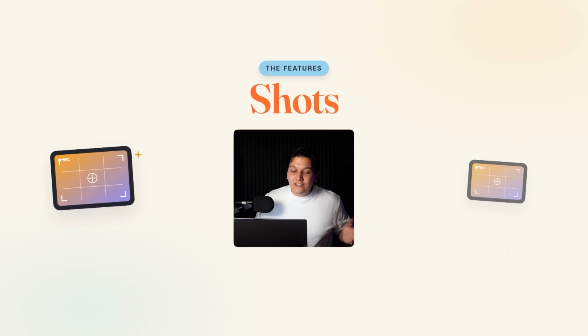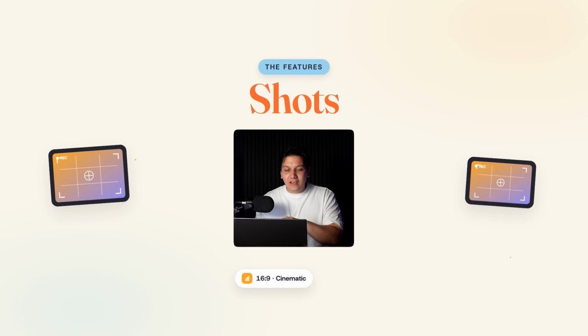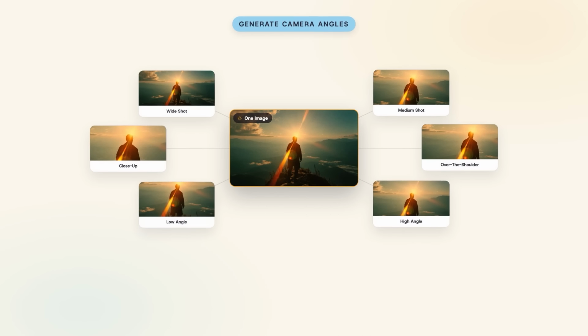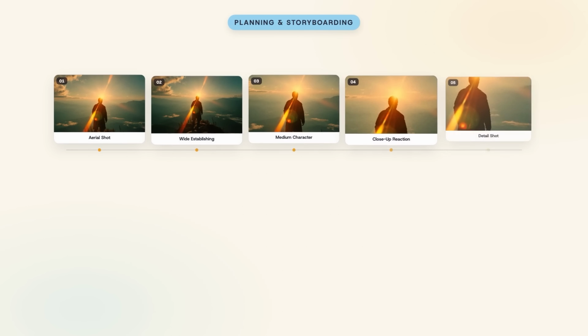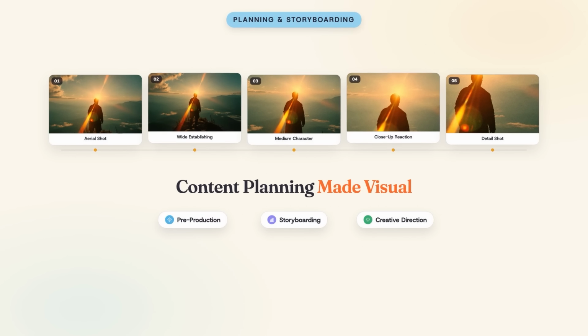Now, the next one we are going to discuss isn't about editing a single image at all. It's for people thinking a few steps ahead. This one is for anyone doing content planning, pre-production, or storyboarding. You take one image and then Shots generates multiple camera angles of the same scene. You get a wide, you get a close-up, you get different perspectives of the shot, all visually consistent with your original. Now, I want to show you what I mean.